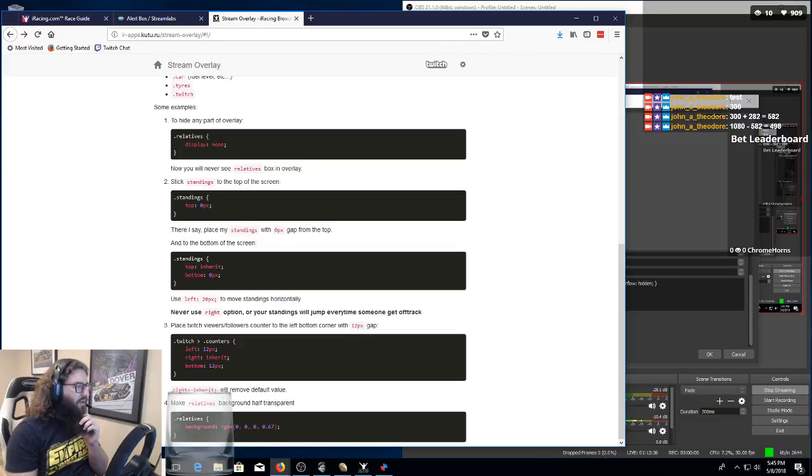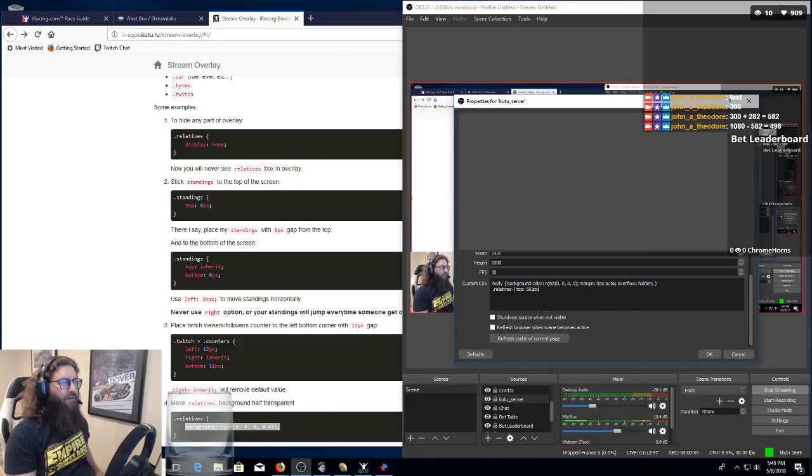Twitch viewers and followers count, bottom left corner with a 12px gap. Relatives, background, that's another one. If you want it to be half transparent, you do this right here, which is actually kind of useful. So there we go. And close that bracket.